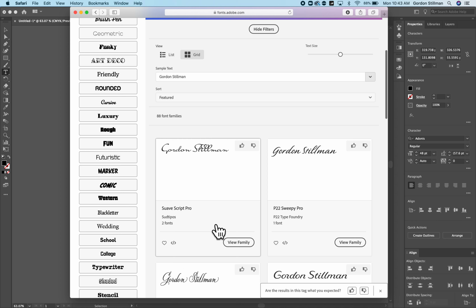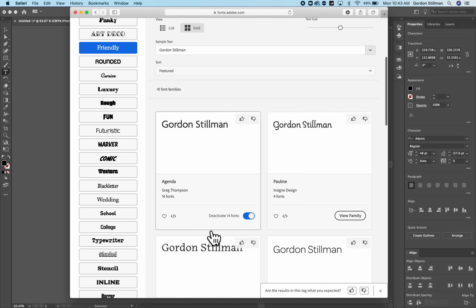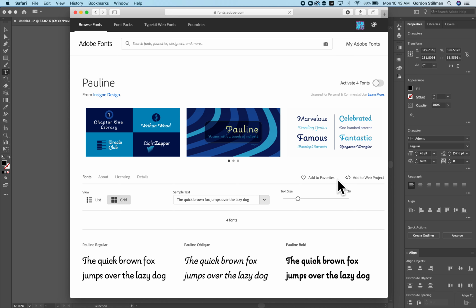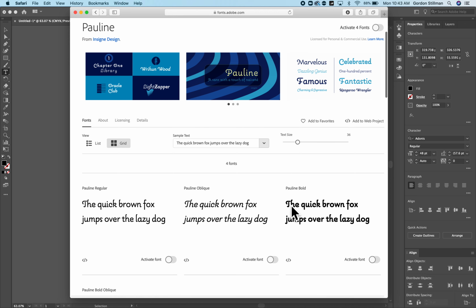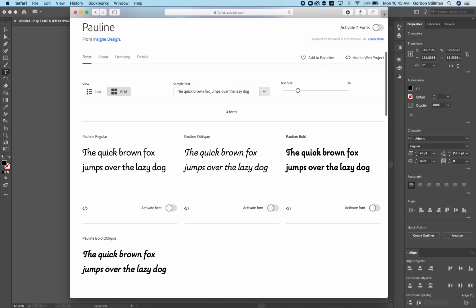And then if I find a font that I like, right, I'm just going to use this first one here, which is actually already activated. So I'll use the second one, this Pauline font. I can click View Family. And then if I decide I like the font family, and that's regular, oblique, bold, and different fonts will have different amounts of options here.